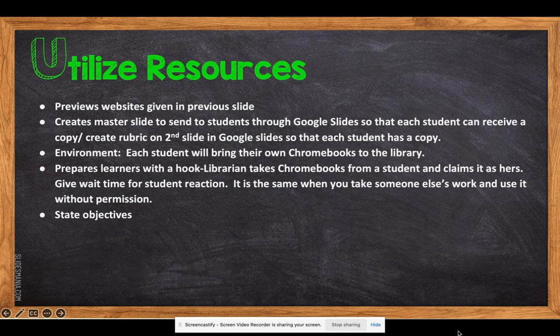For U, utilize resources. I would definitely preview those websites ahead of time. And before class starts, I have to create the master slide to send to the students through Google Slides so that each one will make a copy of their own. And also, I will include on the second slide a copy of the rubric. So that will be done ahead of time. The environment will be in the library, and we are a one-to-one campus, so students will be bringing their Chromebooks. They don't need any paper, they don't need any pencils or anything else with them, just their Chromebooks.